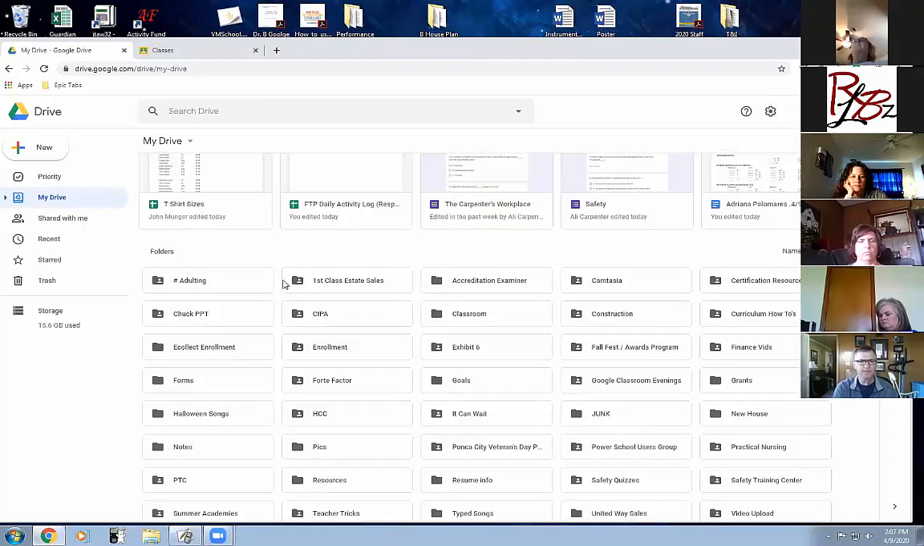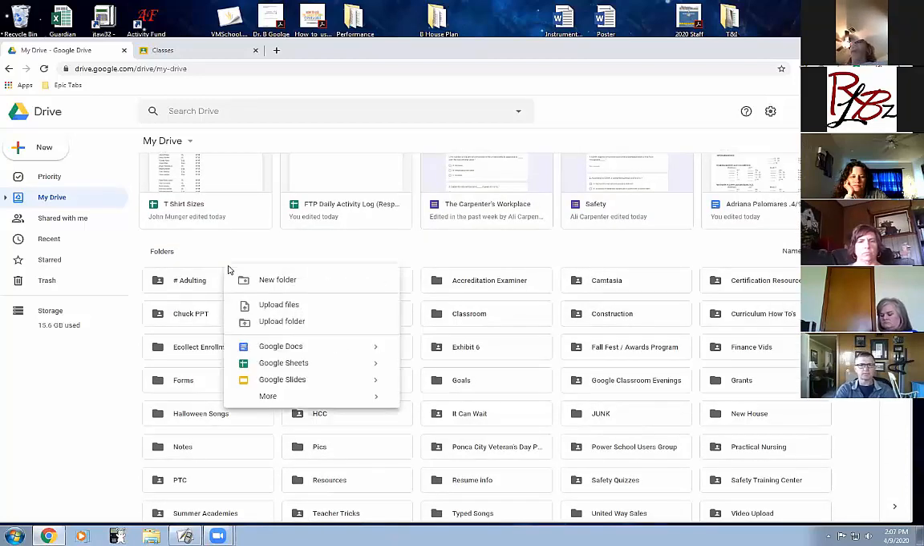If you find an empty space anywhere and you right click, you can create new folders. You can upload files. This is like we're getting them from your computer, so you can upload it to your Google Drive. You can upload whole folders. And we've got videos on that too.